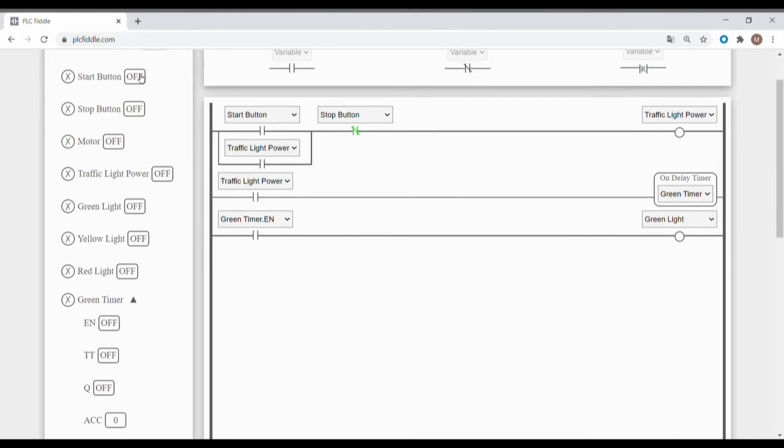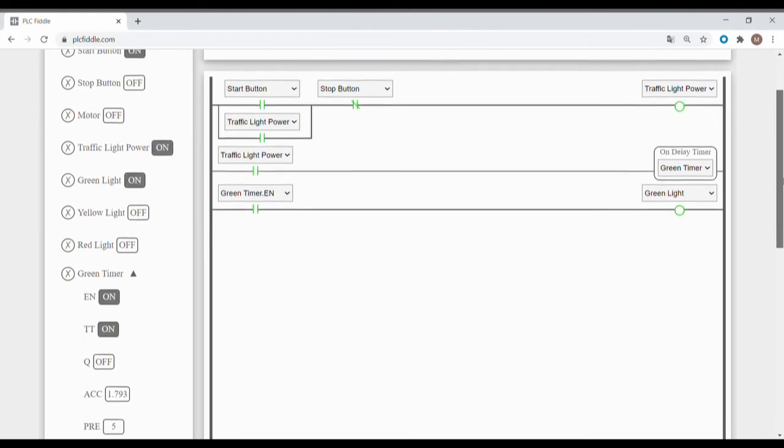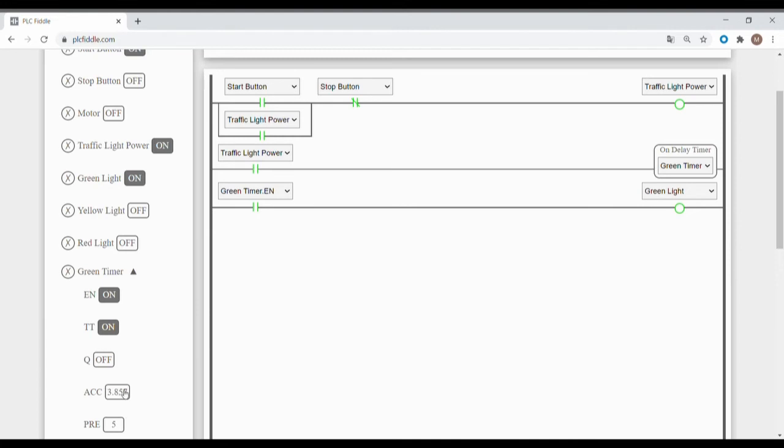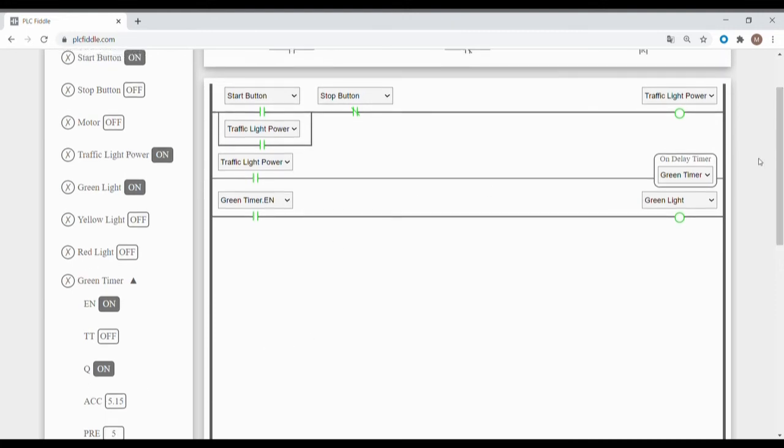Once I turn this on, you will see this accumulated variable matching the preset time of 5 seconds. Even beyond the accumulated time of 5 seconds, the green light is still turned on because we use here the variable enable. As long as the green timer is enabled, this contact is also enabled. To turn this off, we must switch the power off for the traffic light power.